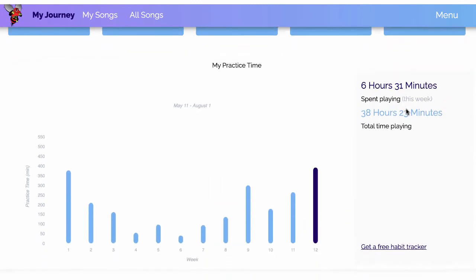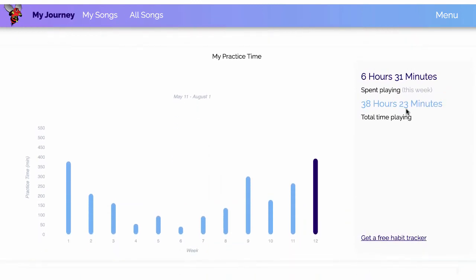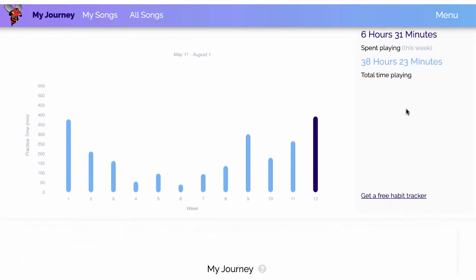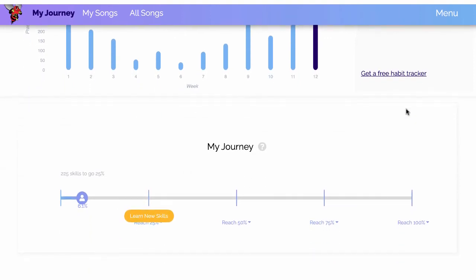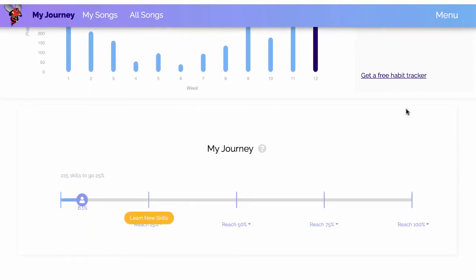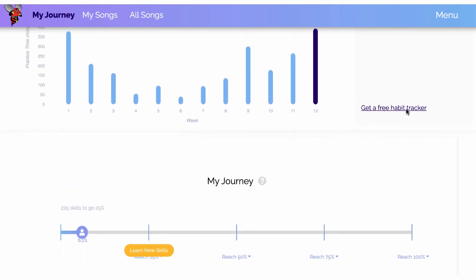We also track practice time on a weekly basis, and also looking back for the previous 12 weeks so that they can see how much time they are really engaging and how much effort and practice they are putting in. And then we combine all that together into what we call My Journey. And this is just a linear progression of the skills that they are learning. So the goal here is for students to see, oh, last week I was at 2.5%, and this week I'm at 6.1%. I am making progress. I'm motivated and I want to keep learning.